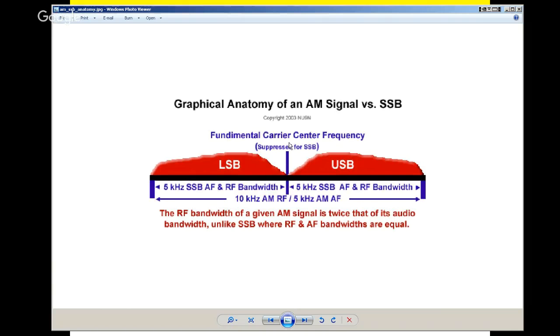You key the mic, this is all you have right here. You have this little line right in the middle. That's your carrier frequency. And then you talk, and the information contained in what you're transmitting is the sideband, either upper or lower. I don't know. Does that help, Jonathan?